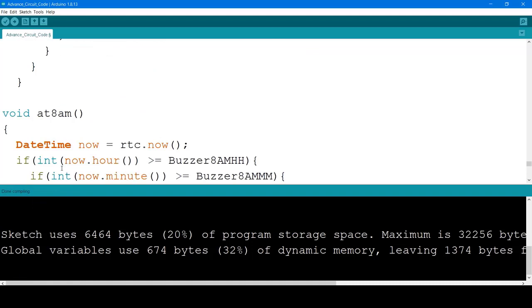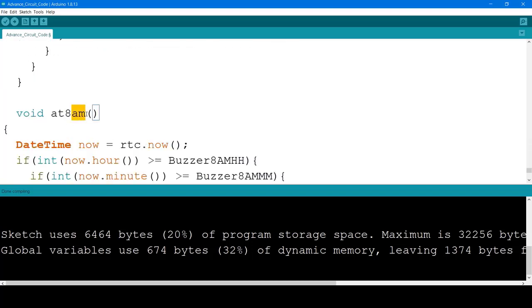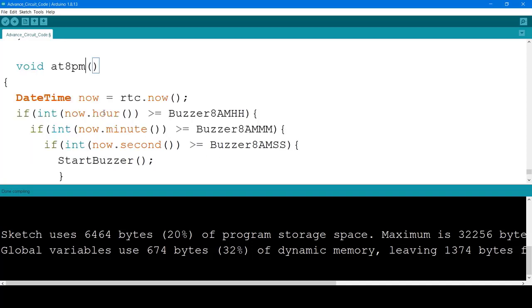Now we'll do the very same thing. We will change each of these. Here it will be at 2 p.m., and instead of 8 a.m. we will write 2 p.m., 2 p.m., and 2 p.m. Now we'll do the same here at 8 p.m. So we'll change this to p.m., p.m., and p.m. These are basically the core of our code.